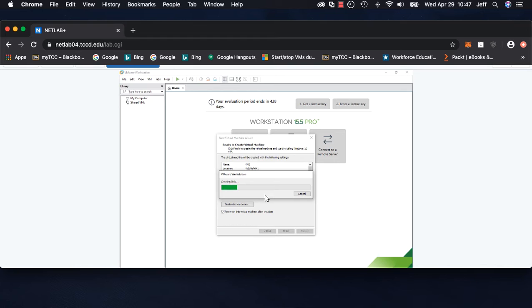So we just have to wait for it to create the machine. Right now it's creating the files that are needed to emulate and simulate a virtual machine. Once it's done creating the machine, it'll start the machine. And once it starts, there's something we have to do fairly quickly in order to boot from the Windows DVD, which is what we want.